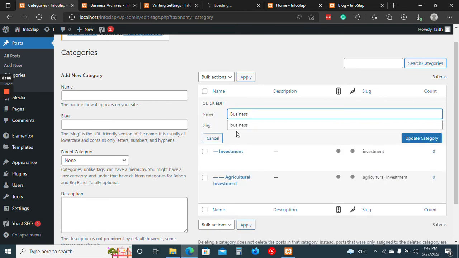For the quick edit, it's just all about changing the name and the slug. So if you want to change the name and the slug, you can do that. And let me just show you one shortcut. Let's assume I want to change the name of this one to something else. Let's say sports, just as an example. If I remove the slug, it automatically creates the slug as sports. So instead of you entering it twice, just enter the name, clear the slug out, and click on update category.